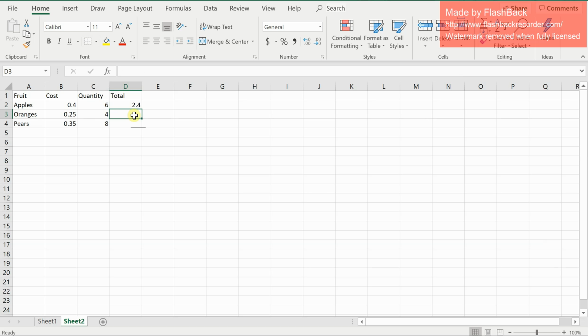So Excel views this as, to generate the output for this cell, I want you to use the data in the cell 2 over to the left. Then I want you to multiply that data with the data 1 cell over to the left to generate the output for the current cell.